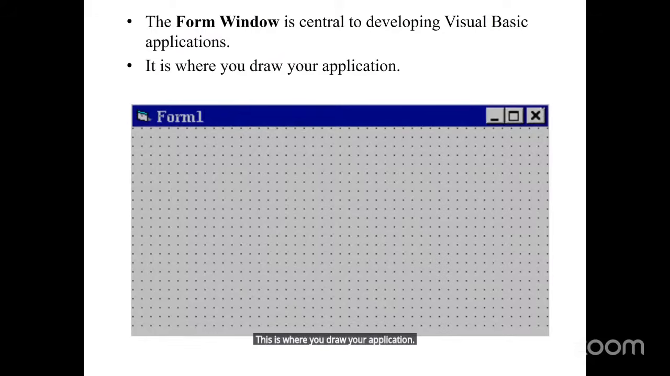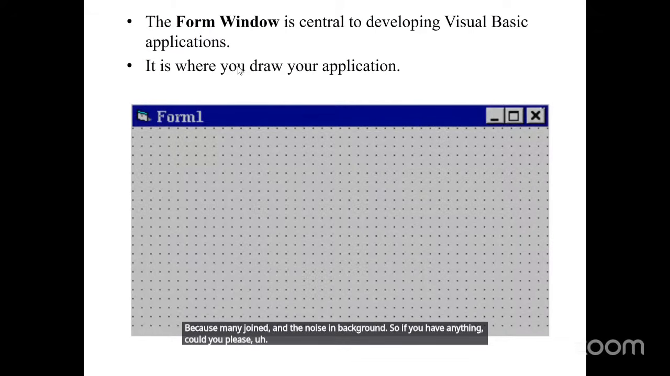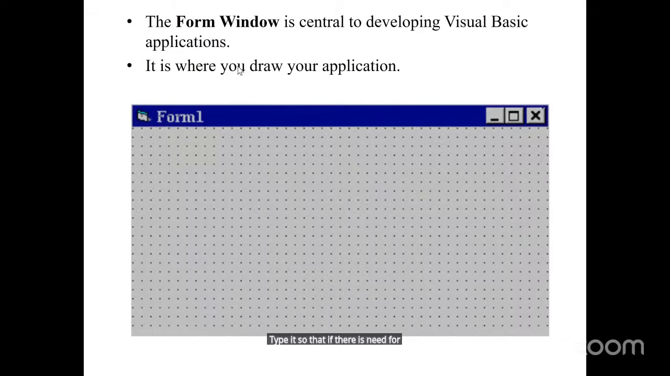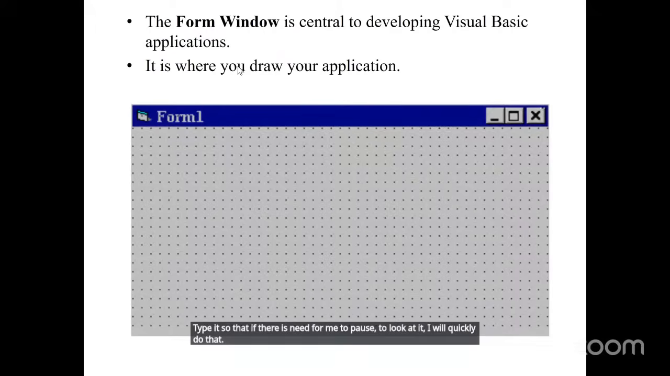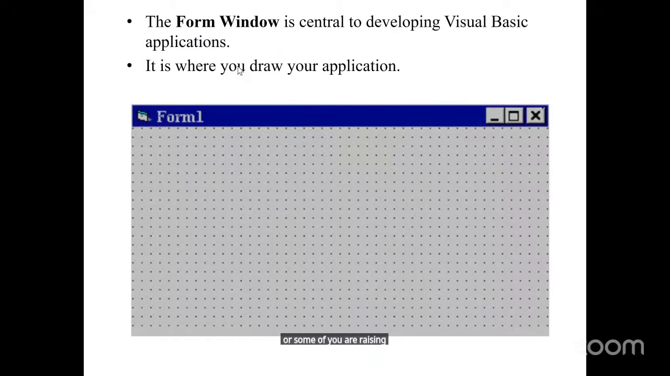All right, someone raised a hand. Could you please type whatever you have? I have to mute everybody so that it will be easier for us. Many joined and there is noise in the background. If you have anything, please type it so that if I need to pause to look at it, I will quickly do that. Some of you are raising your hands.